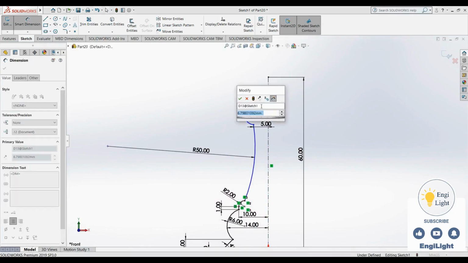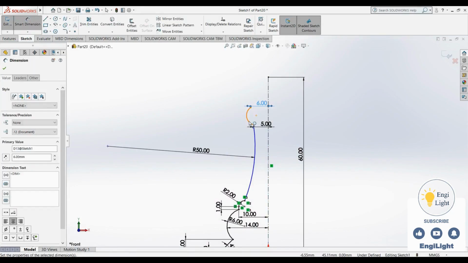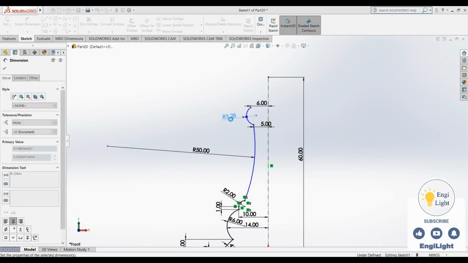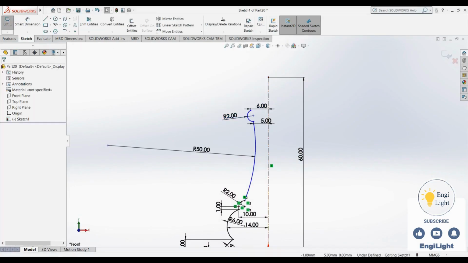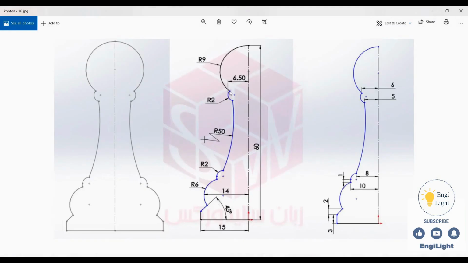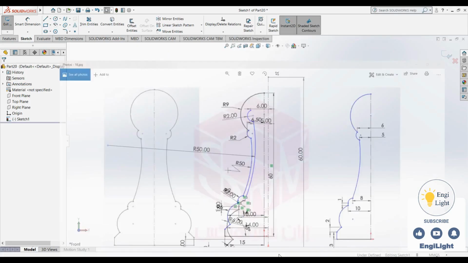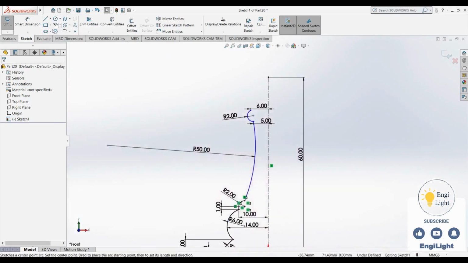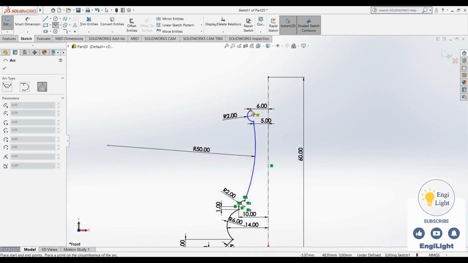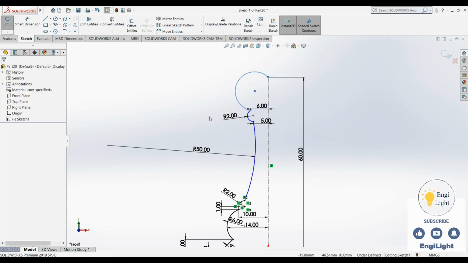The distance is 6 millimeters, and the radius is 2 millimeters. And another circular segment with a radius of 9 millimeters. I connect this point to this one with a radius of 9 millimeters.